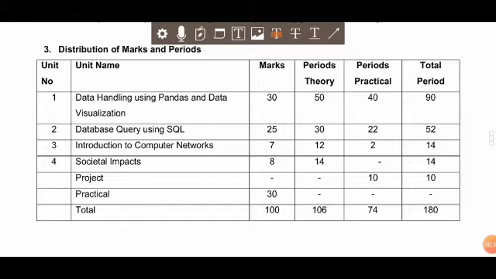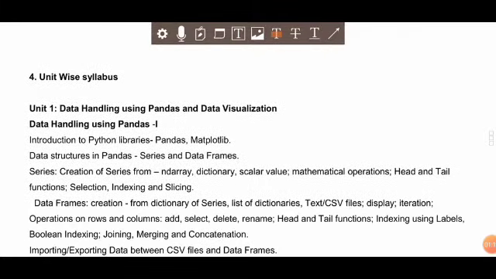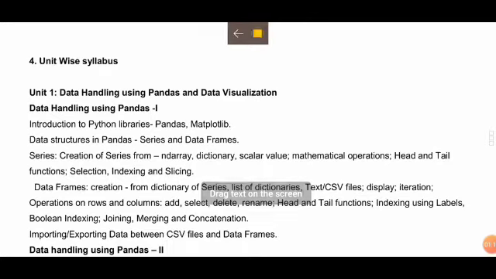The second deals with database queries using MySQL. You have already done a lot of queries in class 11th. Apart from that, we will be learning how to use aggregate functions. Then the next section, number 3, is computer networks. It's a theoretical portion that will be carrying 7 marks, and the last but not the least, the social impacts, carrying 8 marks. Now let's have a brief description of the first section.